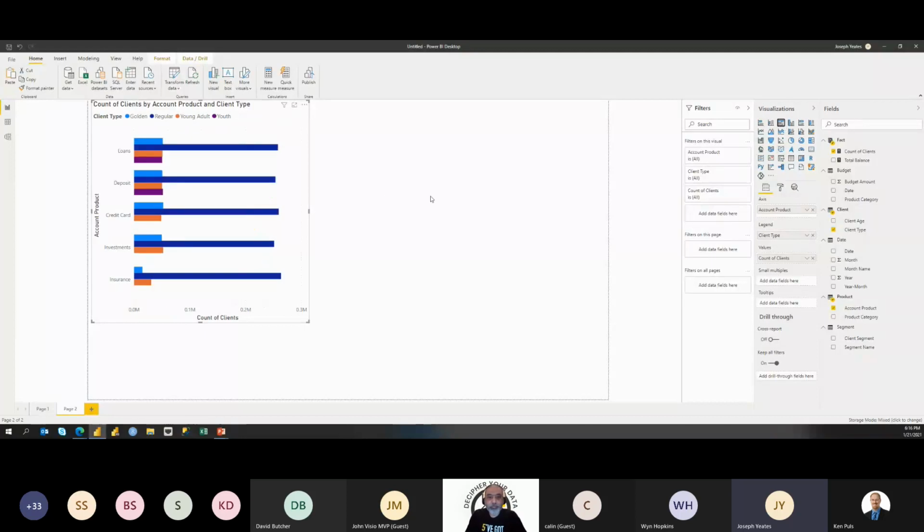So I could change it to a clustered bar chart like this. And this gets us closer because I can compare the dark blues with the light blues, with the oranges, but everything's still on one visual. There's only one chart here.